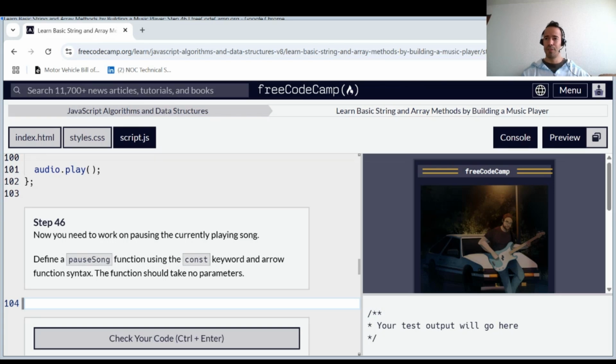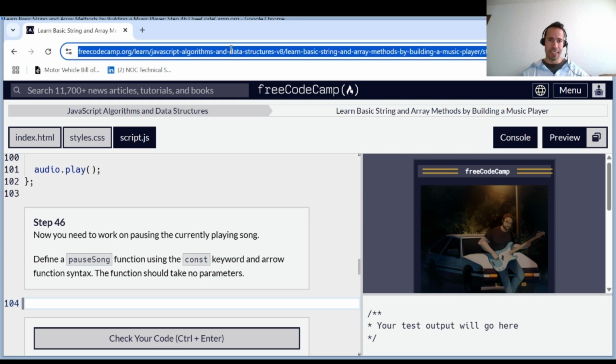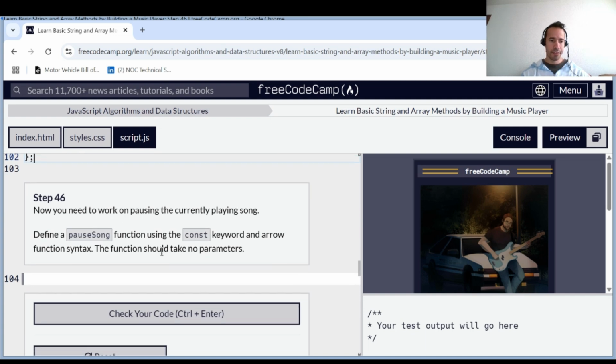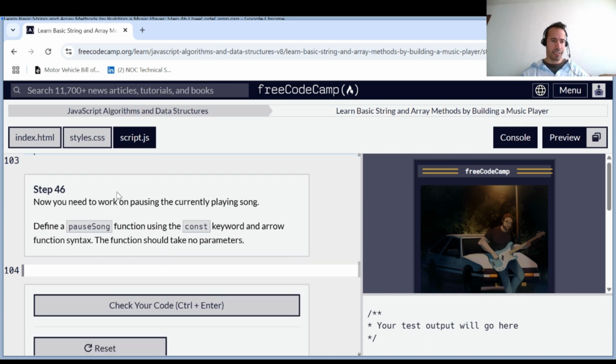Okay, it's part two of building a music app. We're starting from step 46. It's a continuation of part one. The link to part one is going to be in the description. It's this link right here for building this app from FreeCodeCamp. So let's continue along.